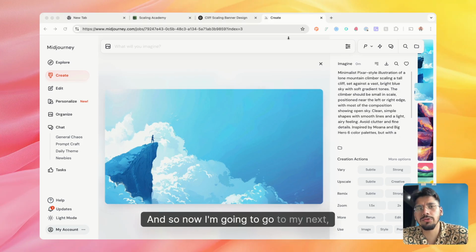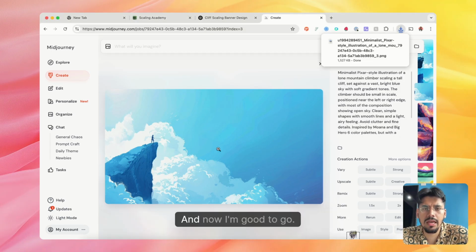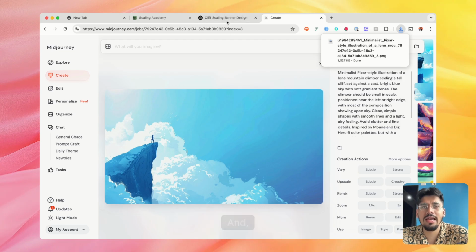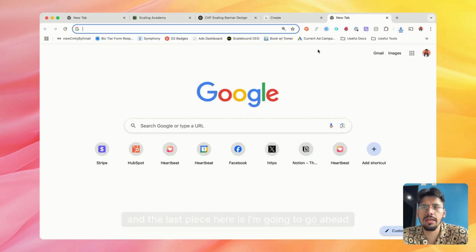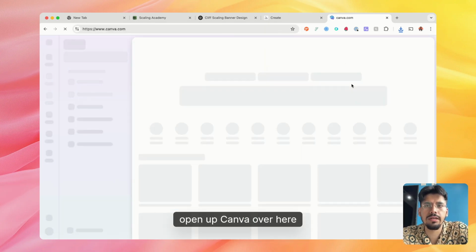And so now I'm gonna go to my next part of the journey over here, where I'm just gonna go ahead and download this image by clicking this download button. And now I'm good to go, I've got that. And the last piece here is I'm gonna go ahead and open up Canva. So let's go ahead, open up Canva over here.